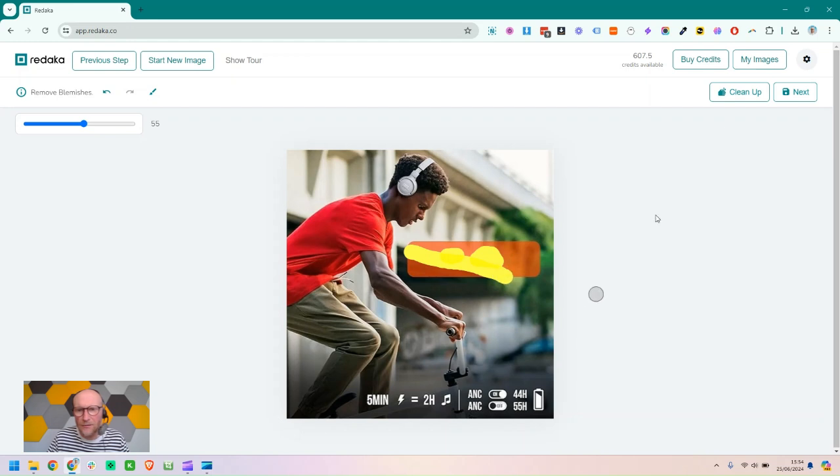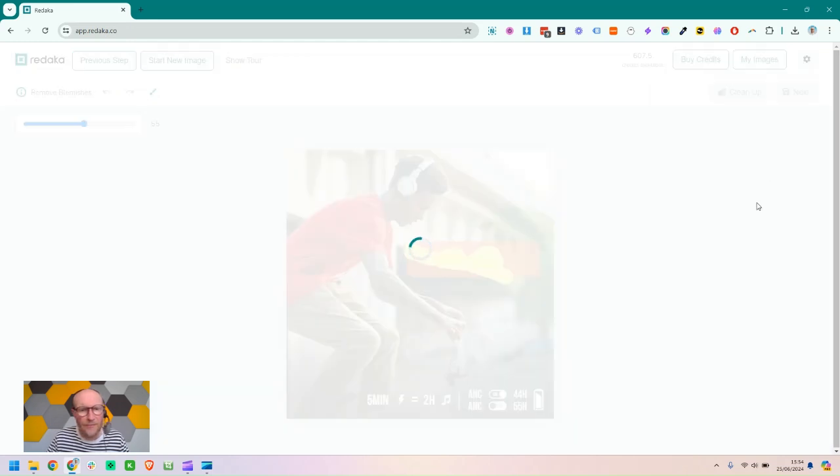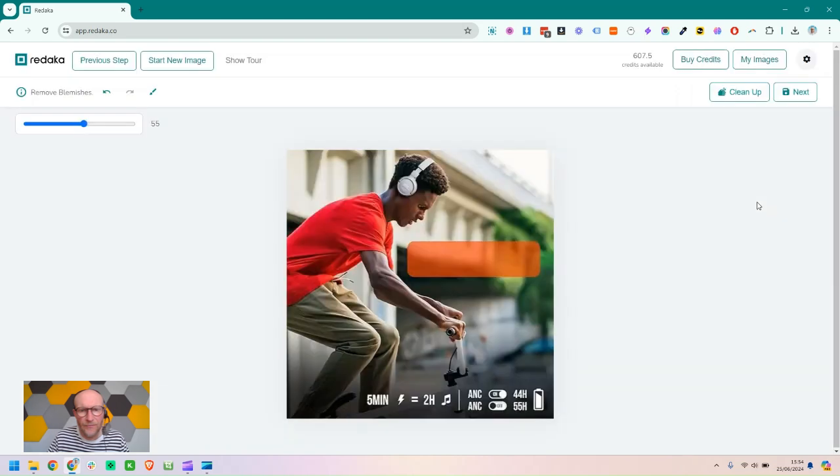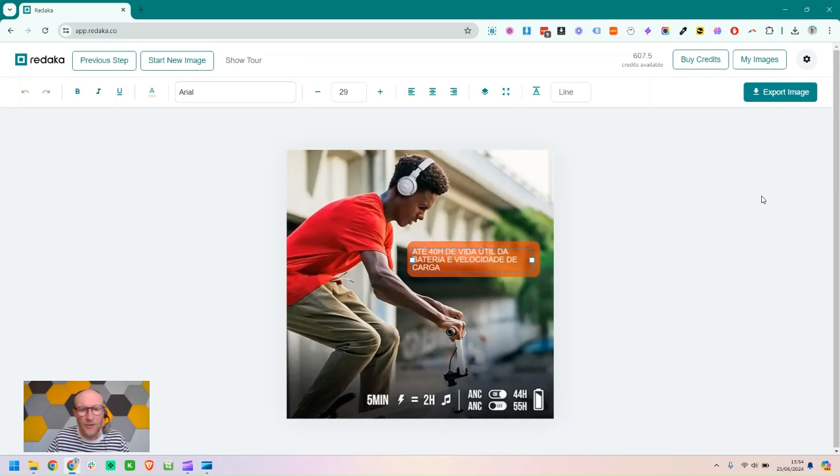Try and do the diagonal too. Then we click clean up. And there you go, you see it's cleaned up nicely. We click next, and it's pulled in the Portuguese text. A little bit of adjustment to do.